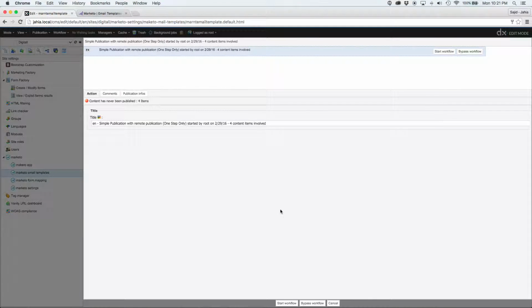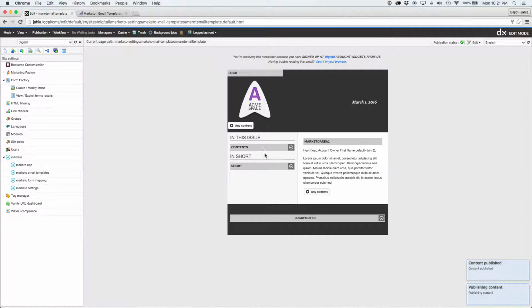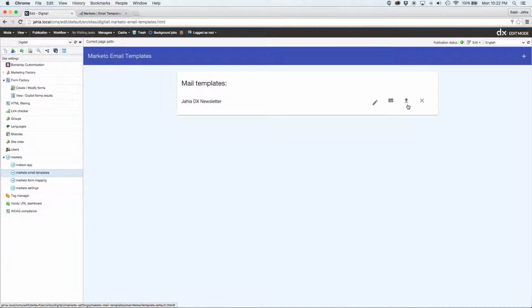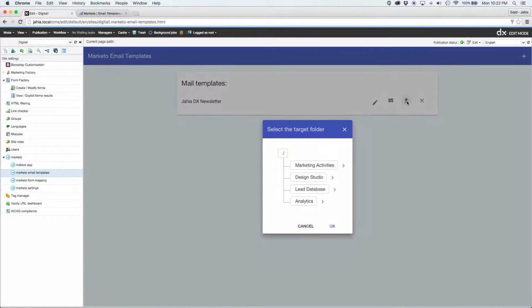The reason why you publish this email template is this email template has an image, and we want to make sure that when an email gets generated using this template, that the image is able to be resolved so that it's not shown as a broken image on a user's email. So once the email template has been published, I can now go back to Marketo email templates and now publish it to Marketo by clicking on the upload.